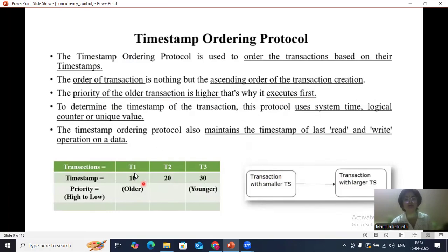So here, first come is first executed, then second, third, in increasing order only. The priority of the older transaction is higher. We have an ascending order of transaction creation, and it executes first. The older transaction will be executed first because it has the higher priority. And like that, we also have last read and last write. Some of these identities we need to take for the concurrent execution of the transactions.